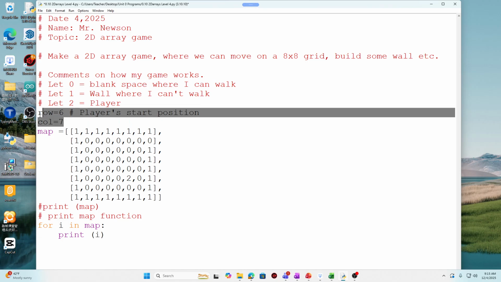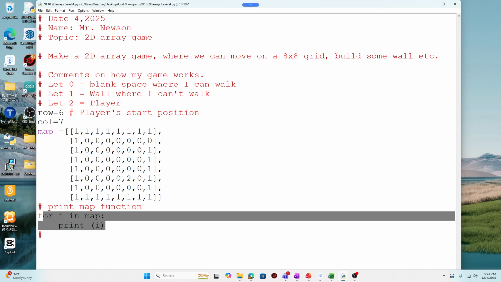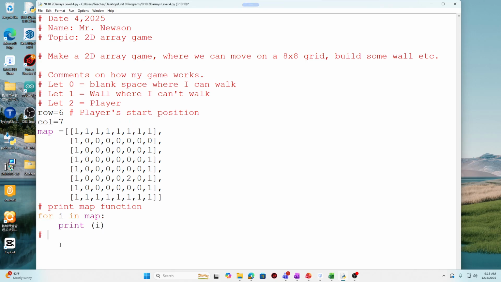Let's have a try. So we have the print map function right here. We need to make a move function. Right now this is not a function. I can make this a function, but I'll do that later. I'm going to make a move function. I'm just going to do a left. Move to the left. I'm right here, and I'll move to the left.